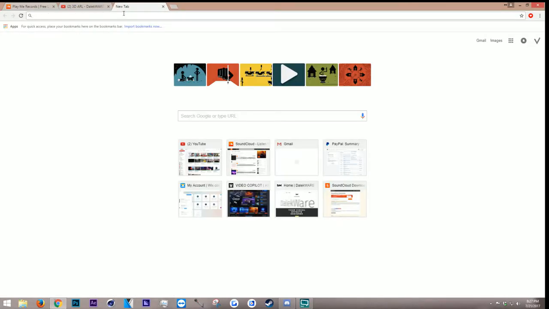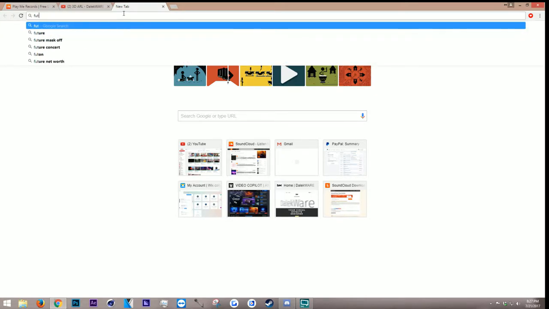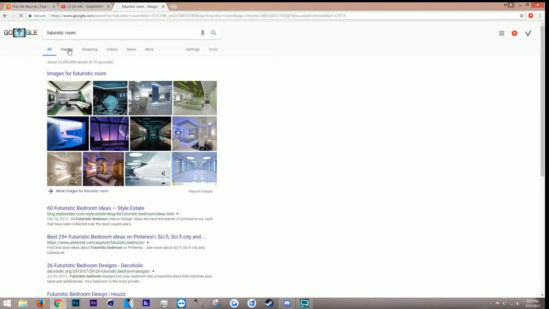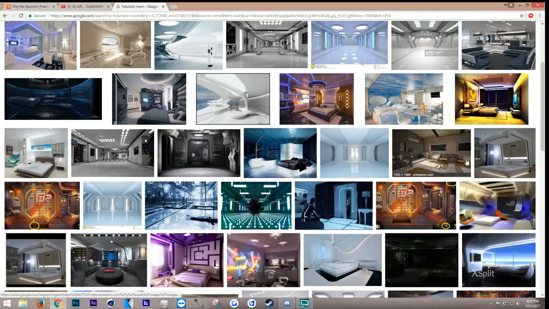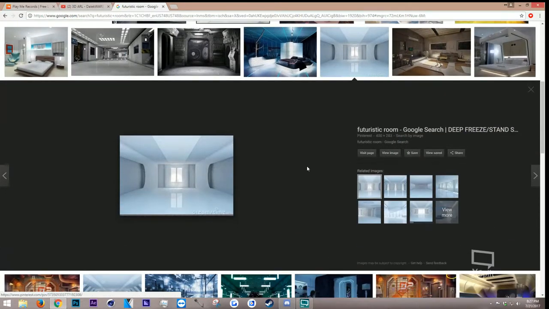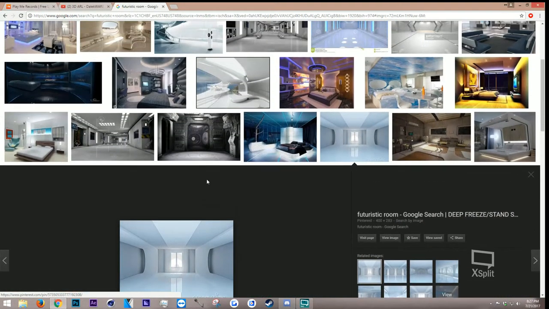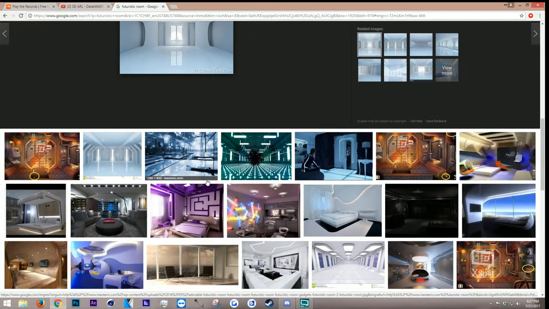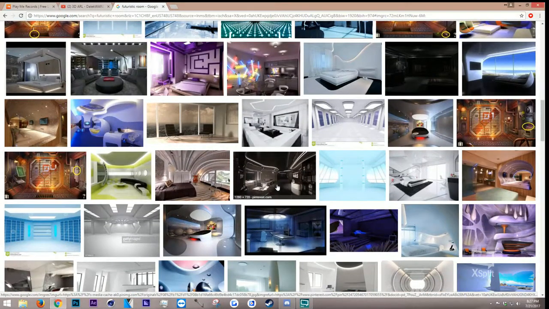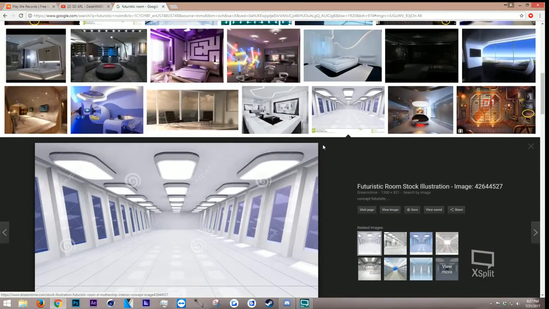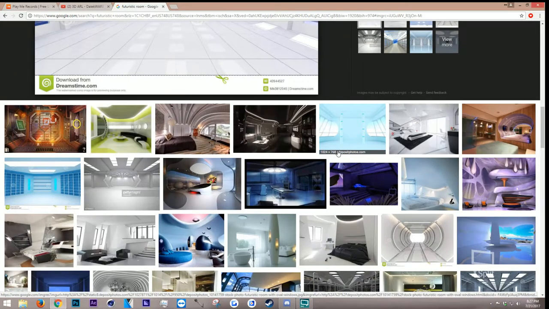So if I search up futuristic room, let's do that. You have a lot of rooms here, and it's best if they're empty because if they have 3D objects inside of them, it won't really work as well. Like this one, for example, it's okay, but it doesn't have that detail. I was going to do a futuristic room originally, but I decided not to because it was lacking in so much detail. So I went with abandoned room.